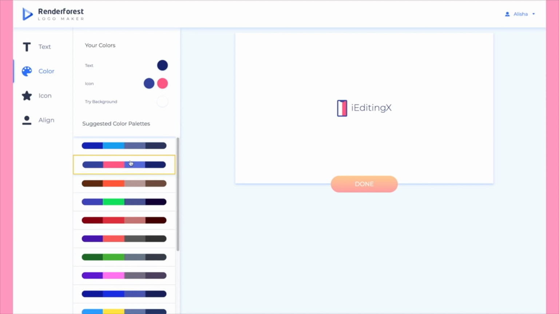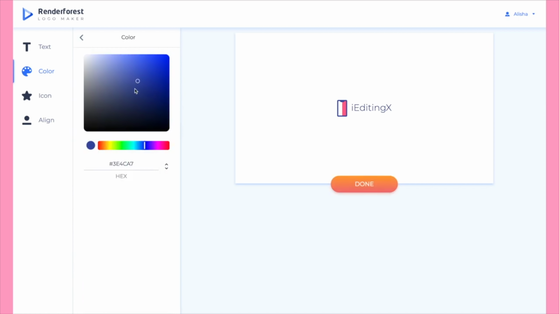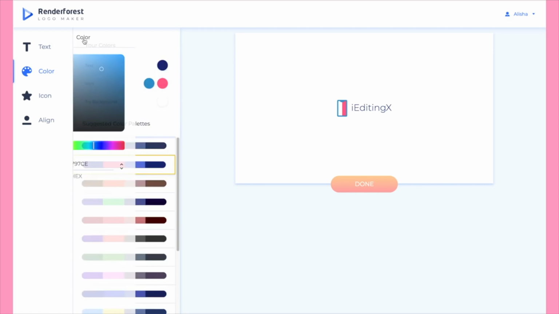I'm gonna go with this one. I like this purple look that's going on, but I'm gonna change this to blue since I like blue better. Okay, yeah, and I like that.